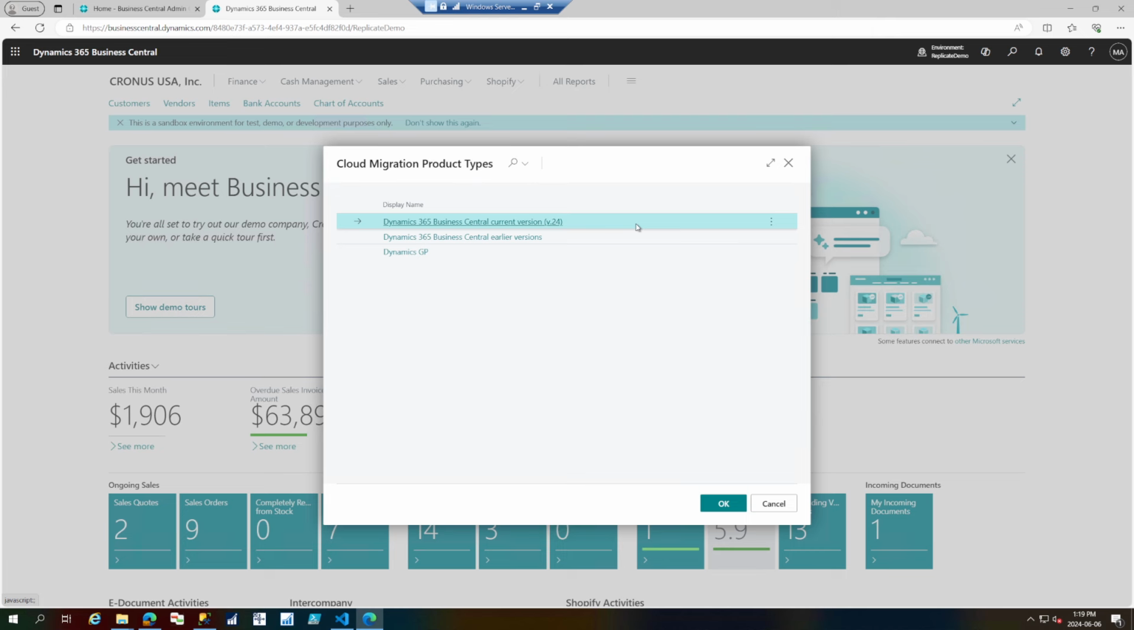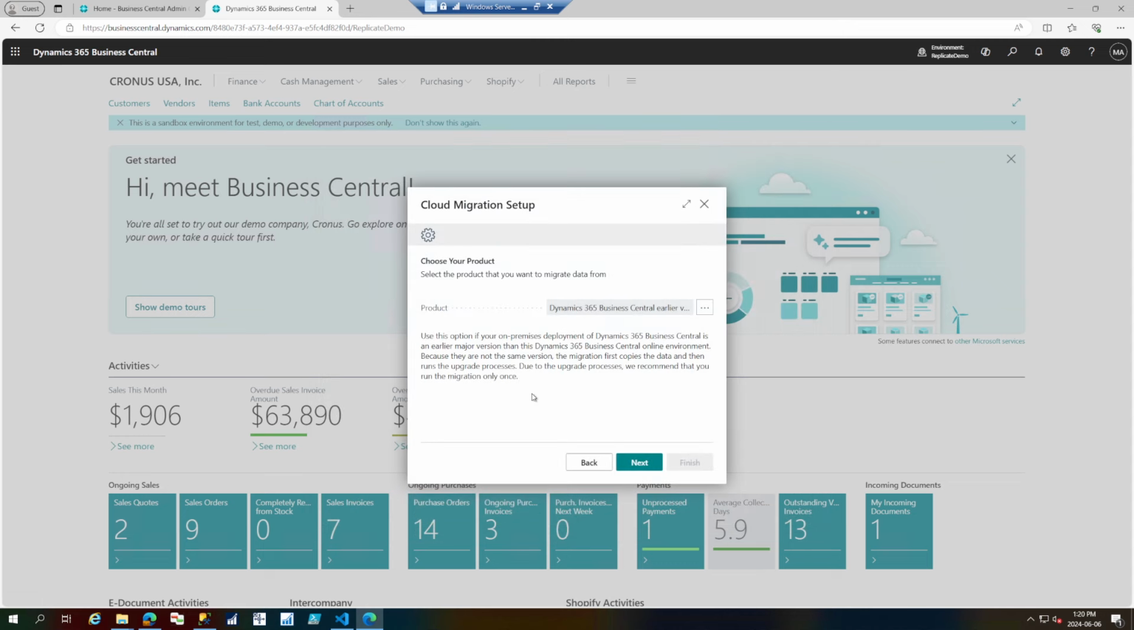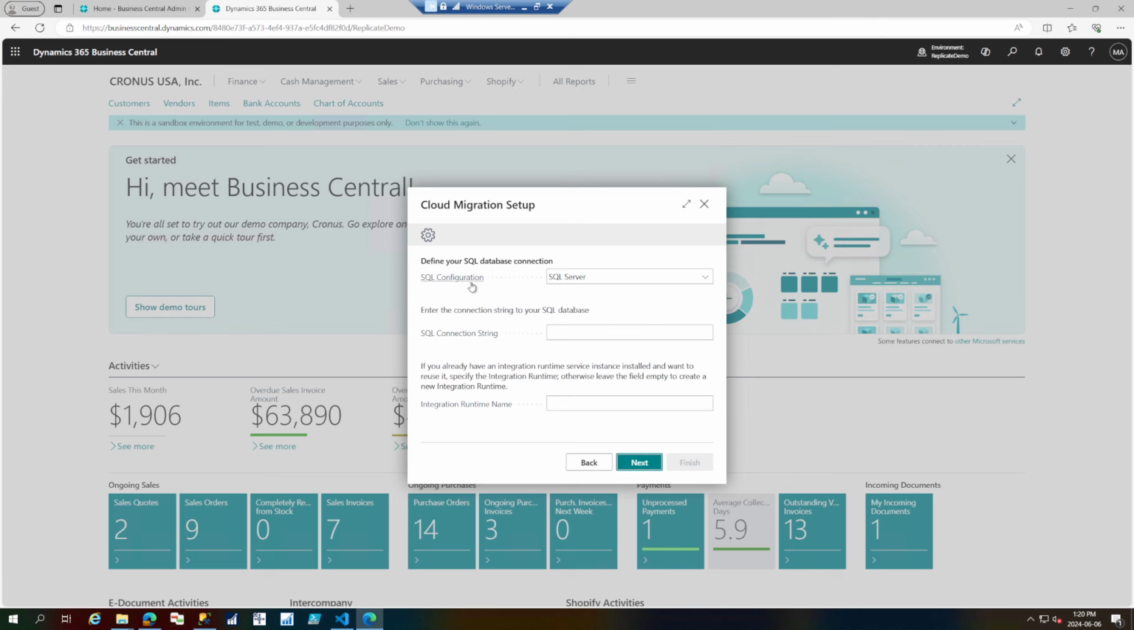But if you are on a major version which is lower than the current version, then you choose this. It can be 23, 22, 21, 20, or 19, 18, 17, 16, 15. Choose this option, the earlier version. Click OK. That pops up the wizard where you have selected the product. Then the SQL configuration, where is your server.